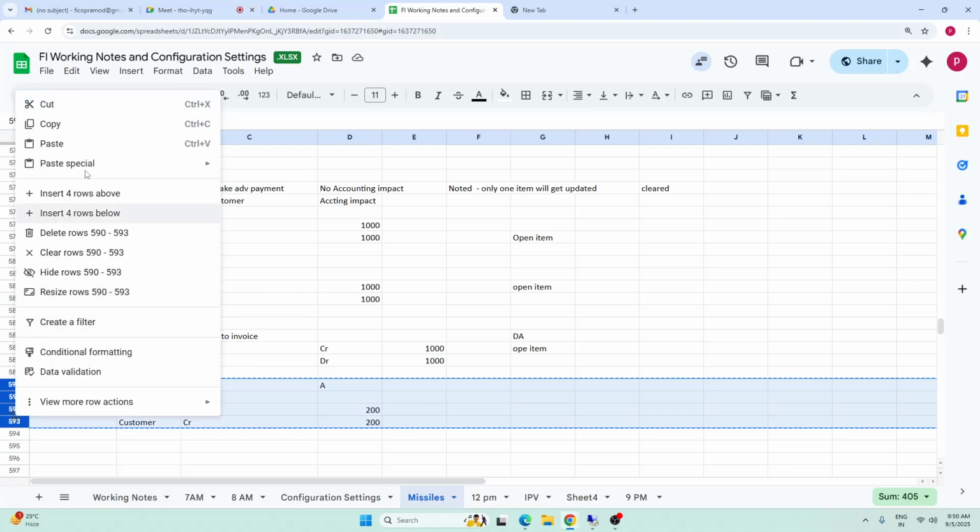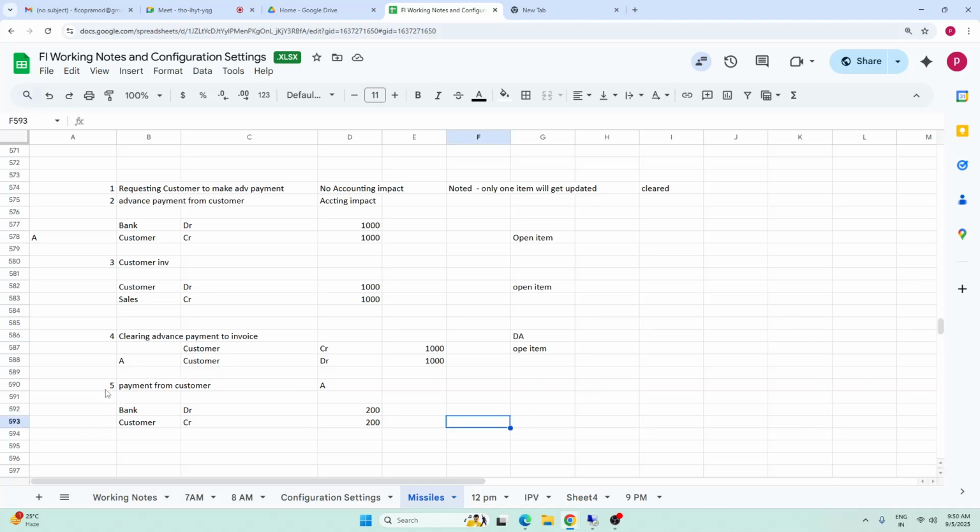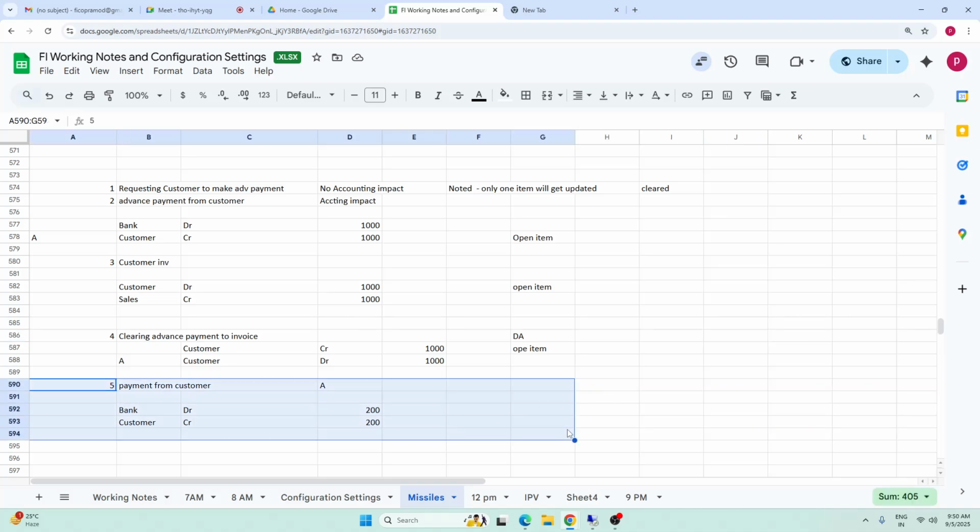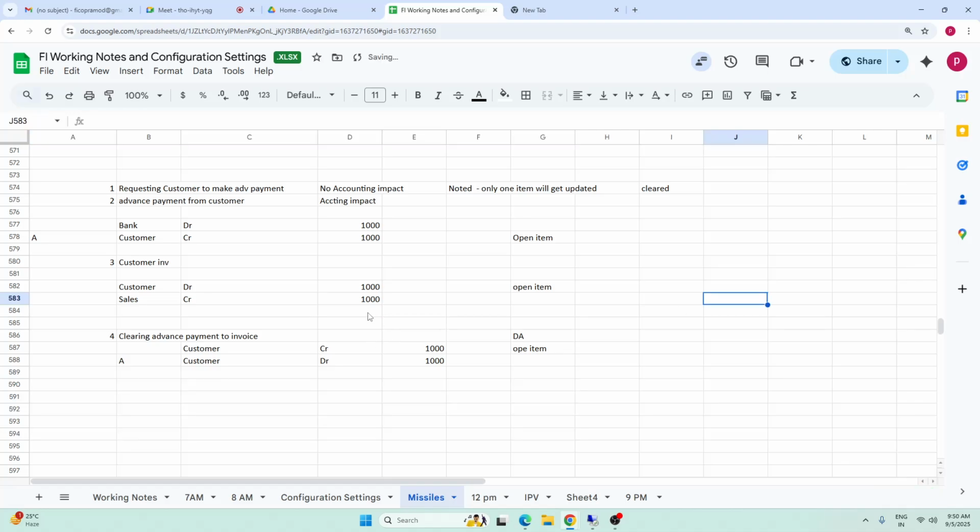Yes. This is not required. In case your amount is the same, you can try this scenario from your side. It's a simple scenario, right?